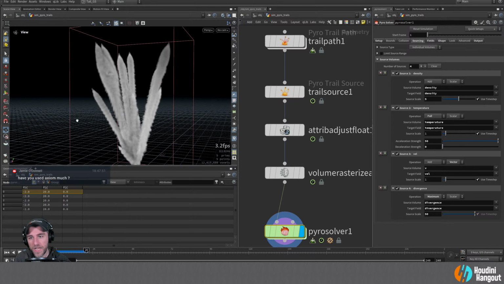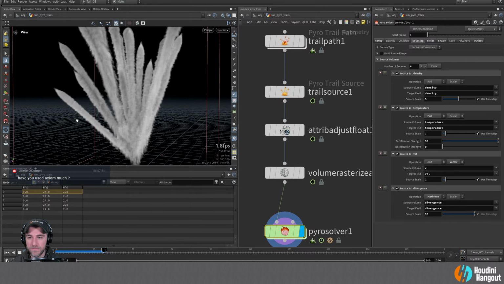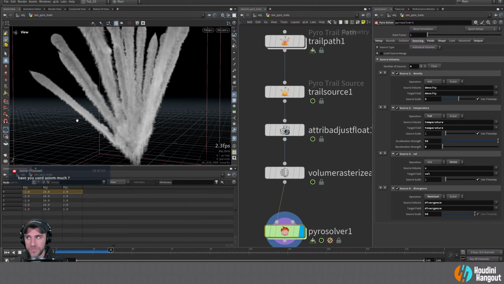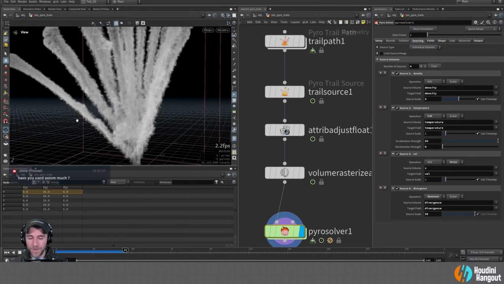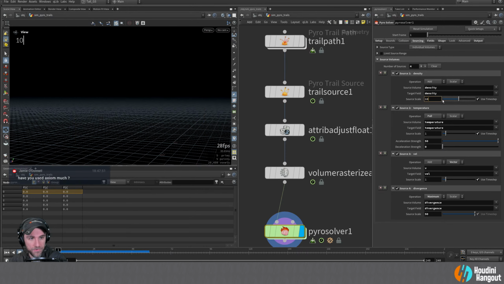Have I used Axiom much? I've used it a little bit. I haven't really looked into it too heavily. Like I've definitely used it before. However, it's just not something that I've touched all that much. But it seems like a lot of people really like it.